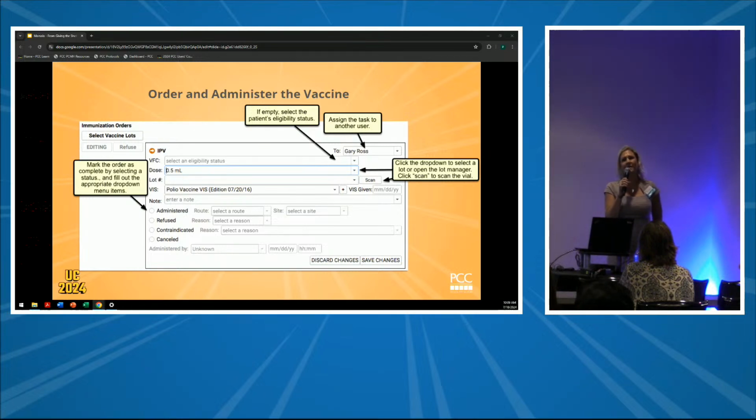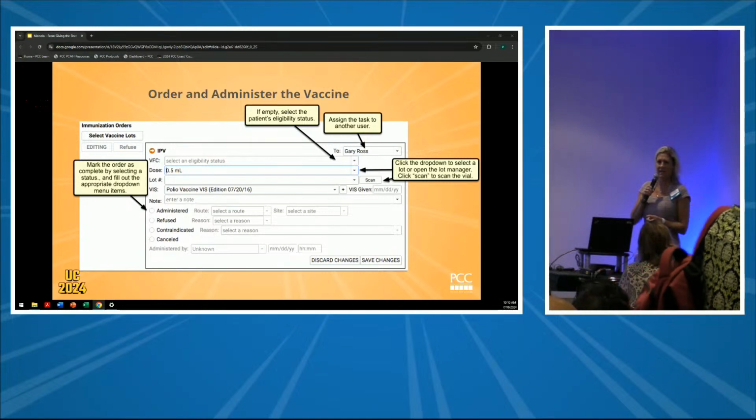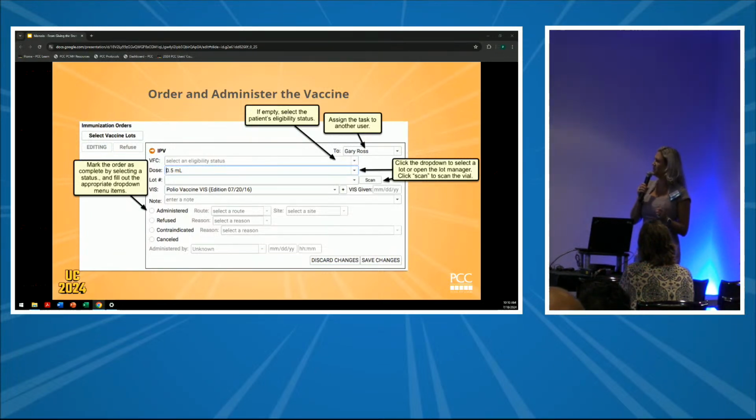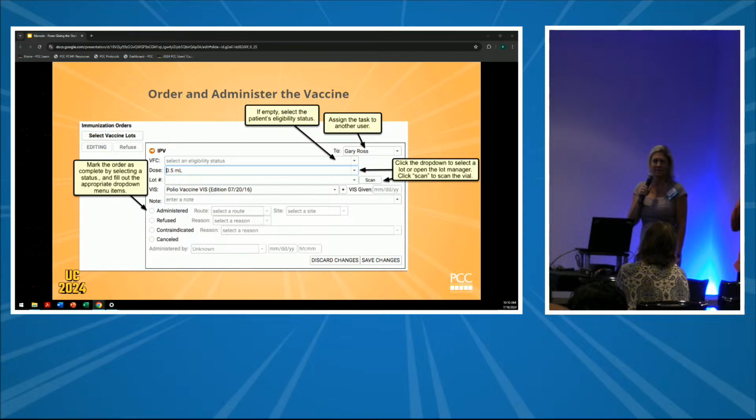Okay, and then we get to the order and administering part. So depending on who's ordering and administering, sometimes your nurse will order and administer at the same time. Sometimes the provider might order it and send it to a nurse or an MA. So whoever's doing this part of it is going to either scan with the barcode scanner. They can go ahead and scan. It'll populate the lot number and dose and the VIS information. And the VFC should also pop in depending on answer memory and what was there before. You may need to change the VIS edition if it's not the correct one. It will pull in the last one that was used. And you can also manually enter this if you don't have the scanner.